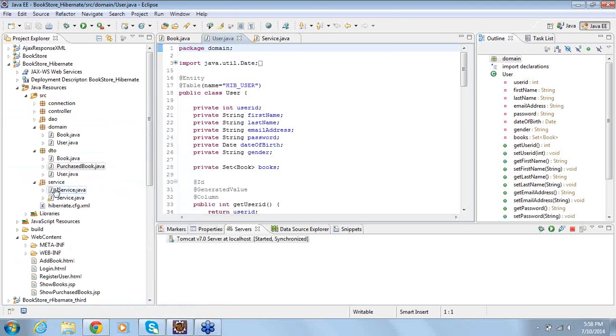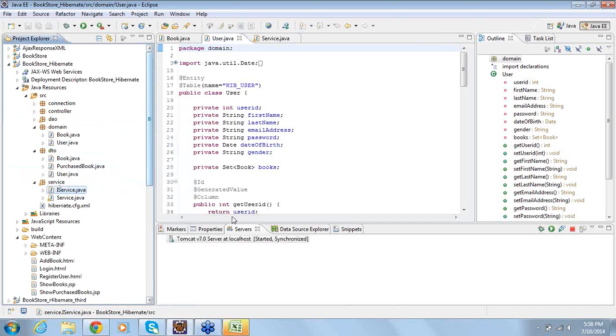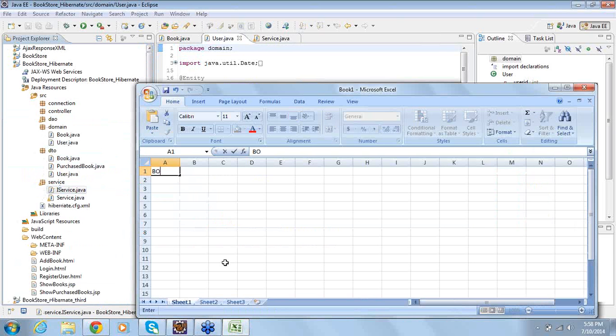Whenever it's a many-to-many mapping, there is a book: ID, name, price. There is a user: ID, name, email, some XYZ. Now I want to know which user has purchased how many books. Then I need a third table to store this data: book ID, user ID.